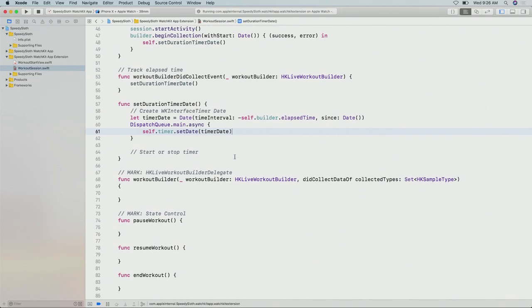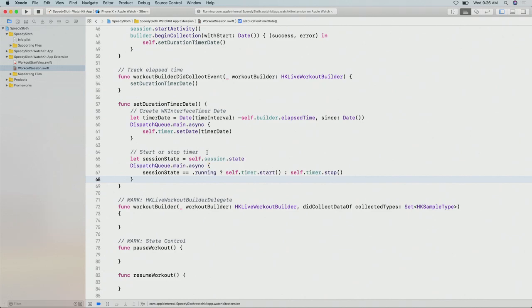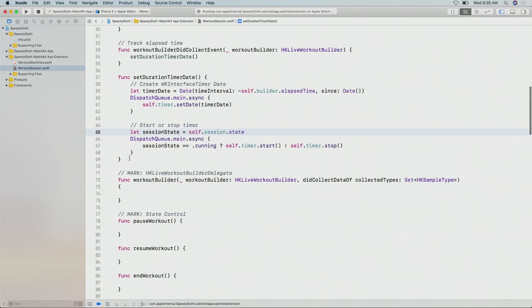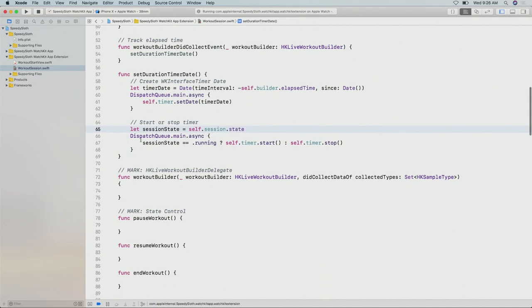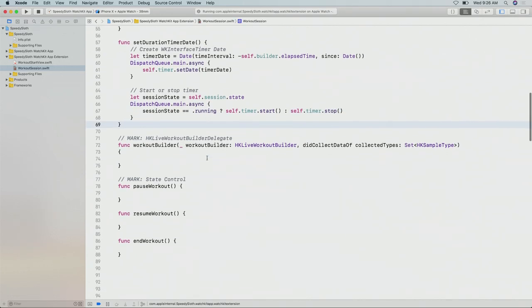I also need to make sure that the timer is only running when the session is running as well. So let's do that. First, I grab the session state, and then again, I dispatch on the main queue. And if the session is running, I'm going to start the timer. And if it's not, I'm going to call stop on the timer. And that's all you need to do to get the timer tracking the elapsed time.